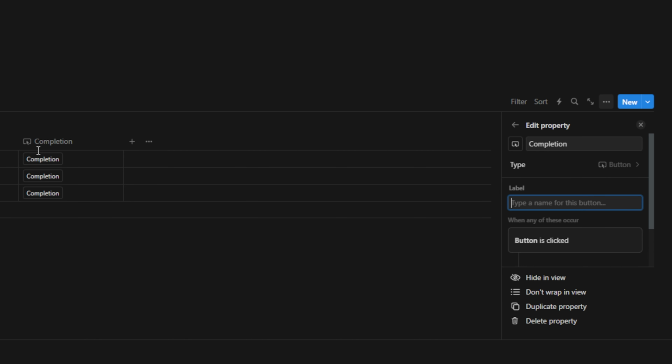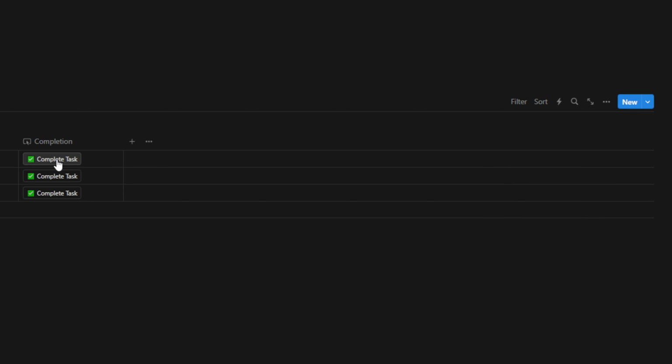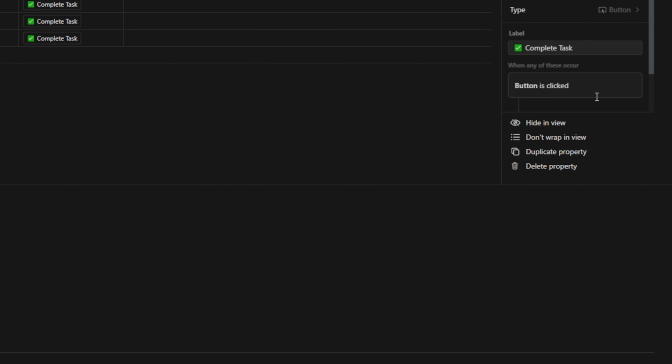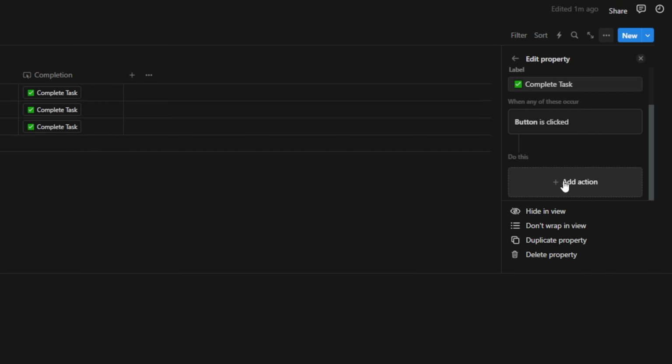But if you want the button to actually say something useful, you could have it say something along the lines of complete task. And that looks really nice. Now, how do these buttons actually work? Well, when they're clicked, they're going to take an action. Since this button doesn't have an action associated with it yet, I'm just going to click into here, hit edit property, and then if I scroll down, you'll see add action.